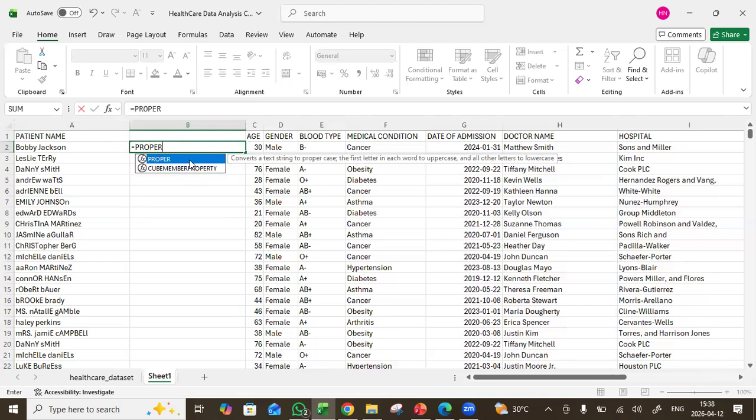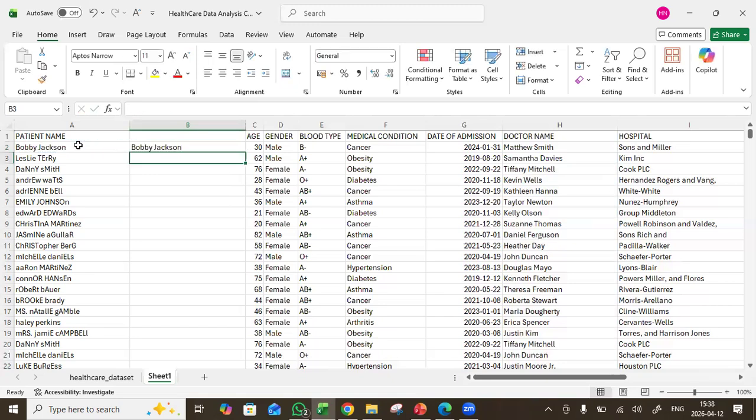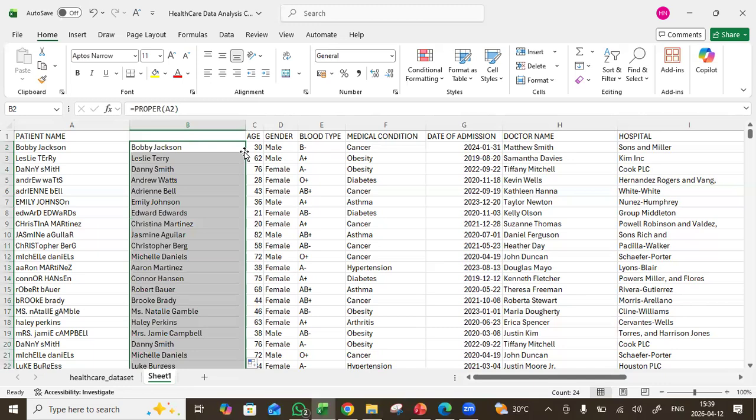That's correct. If I click on proper, you see that proper has come down here. I will double click on it to open it, and then I'll click on Bobby Jackson. I'll close it and enter. Now it has changed to proper, although Bobby Jackson was already in proper. Now I will just double click. You see my cursor has changed to a small cross. I'll just double click on it and it corrects everything. Right? And now, like I told you, you're going to copy and paste value.